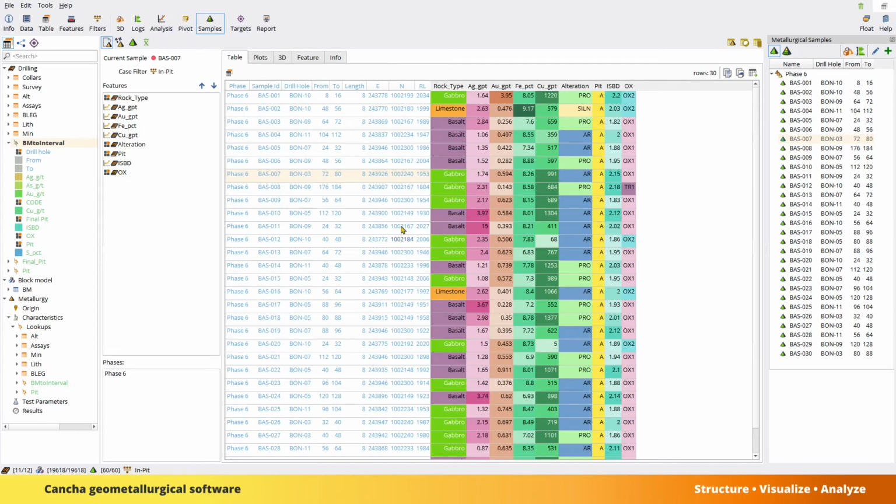This takes a second, and it gives us a table with exactly the features that we're talking about. It's broken down by phase, sample ID, drill hole name, drill hole from and to, length, easting, northing, and RL of the centroid of each sample. Then the features, and this can of course be copied and pasted either as an image or as text, or it can be exported as a CSV. So you can just hit this button here and copy and paste this table into Excel.